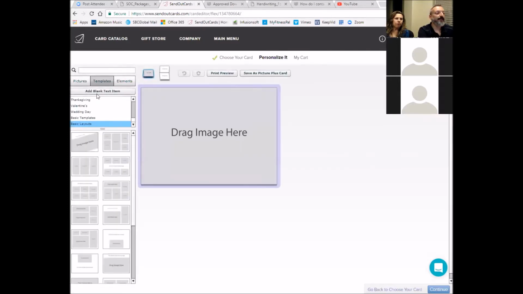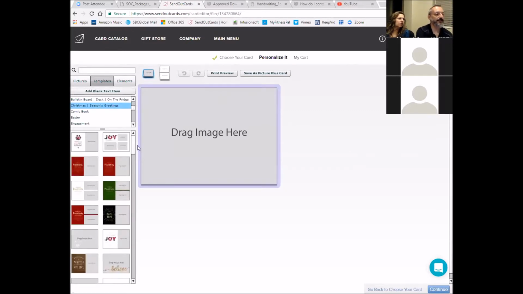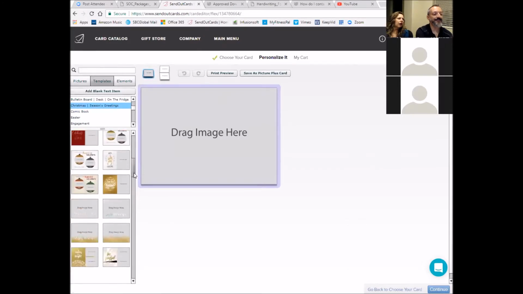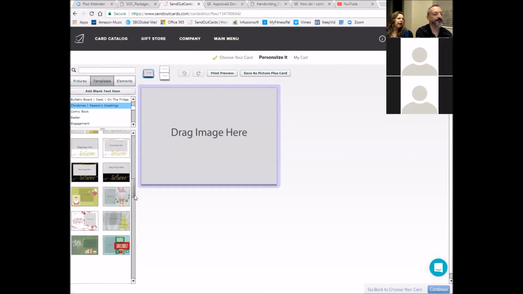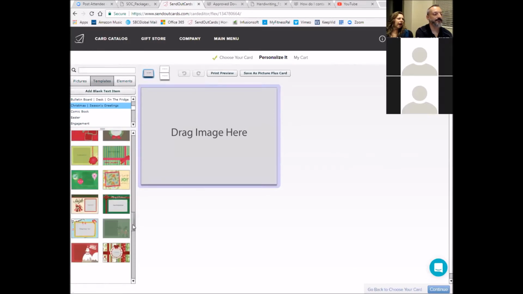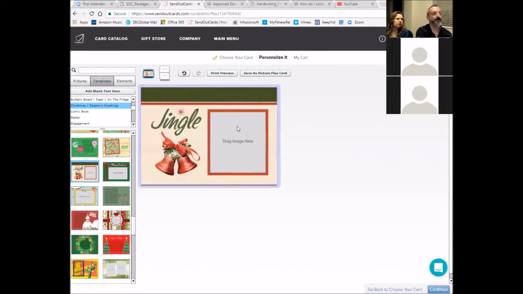And the really cool thing with SendOutCards is they have all these amazing templates that are in the system already. And if I click down here and click on Christmas and Seasons Greetings, what you'll see is we have all these card designs that are already done for us that we can easily upload to what we want. And as I scroll down, you'll see there's just a ton of different types of cards that are on here. So I can just simply click and drag a format. It takes care of it for me.